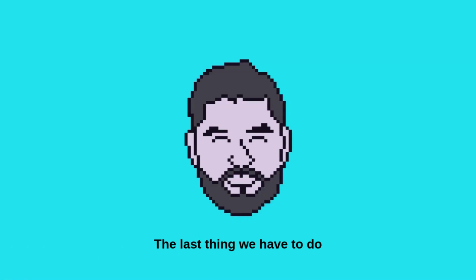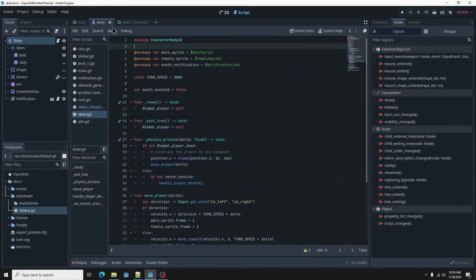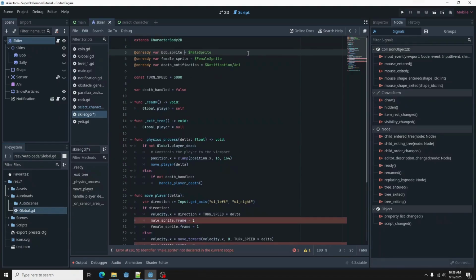The last thing we have to do is update the skier script so that we show the character that was chosen by the player. We'll do this by checking the global character name var and updating the Bob or Sally sprite visibility depending on which one was chosen. First, let's update our onready vars to reflect the changes we made earlier. @onready var bob_sprite equals Skins/Bob. @onready var sally_sprite equals Skins/Sally.